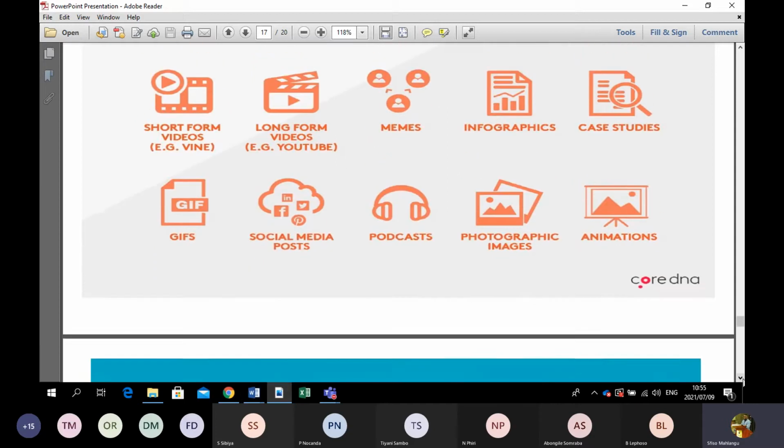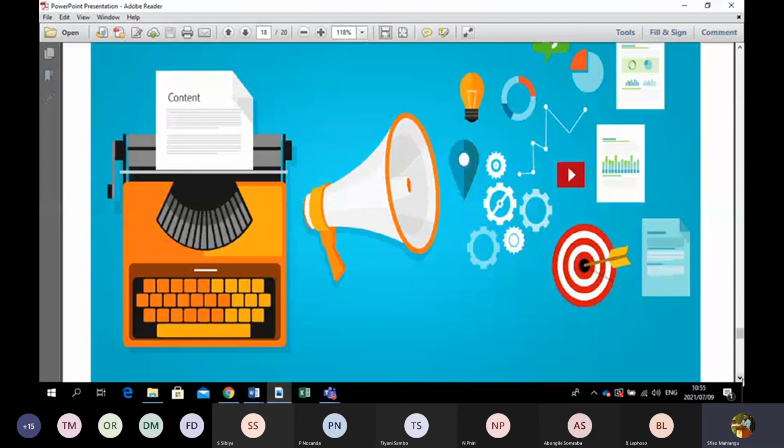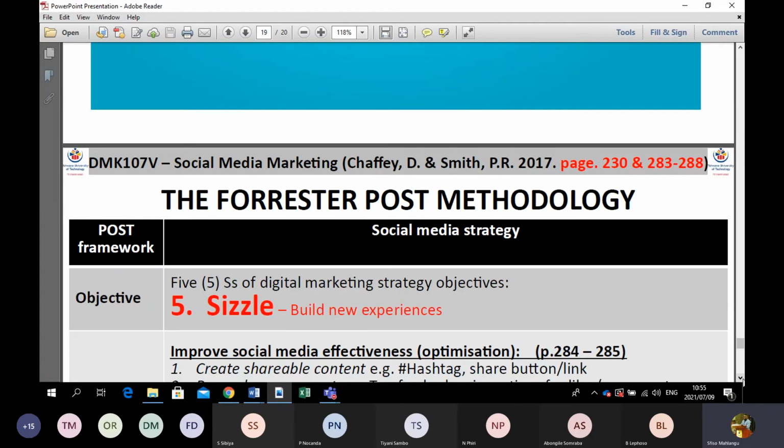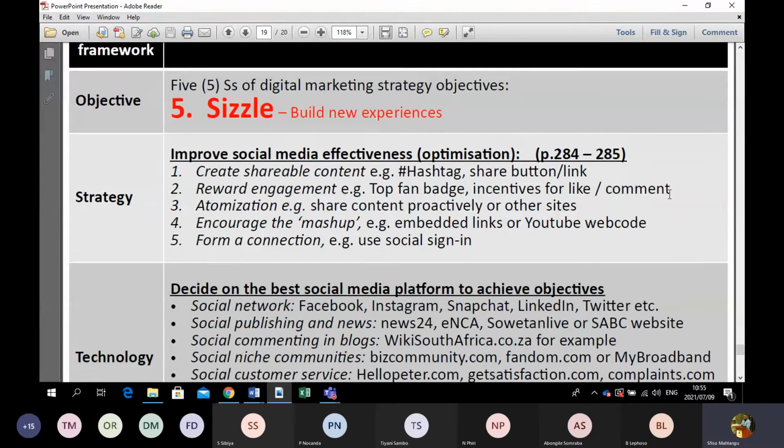On the next slide, we've got the last objective, and that is to sizzle, or to build new experiences with the brand, for customers to interact with the brand. The strategies for that are on page 284. You will skip to those pages and also highlight those strategies. On page 284, how can we sizzle the brand online? You will see you've got 5 strategies that indicate improving social media effectiveness or optimizing social media.